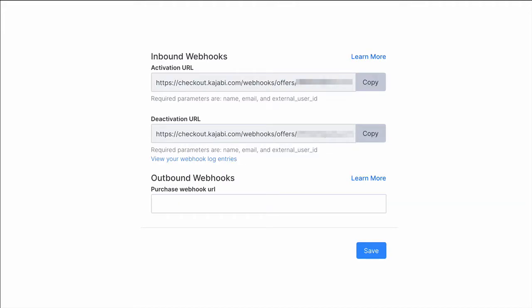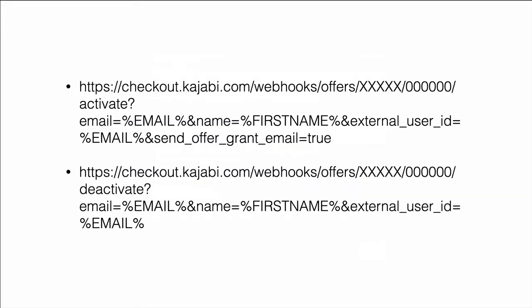Now, to make this happen, you're going to want to take advantage of Kajabi's inbound webhooks, the activation URL and the deactivation URL. And we're going to paste URLs that look like this into our ActiveCampaign account. So let's dive right in.